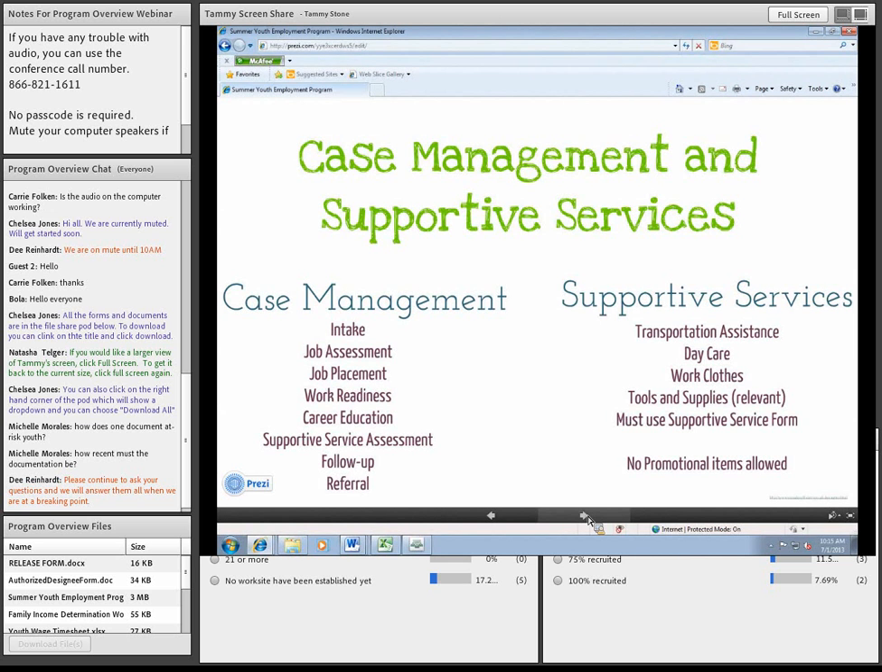So we just covered the supportive services. Like I said, you must use our supportive services form, and no promotional items are allowed, so you can't buy any coffee mugs or any t-shirts unless they're very specifically needed for this project. Transportation assistance is an allowable cost, daycare, work clothes, tools and supplies that are relevant to the job that they're doing and required, and if the employer does not provide them. So those are allowable costs to this.